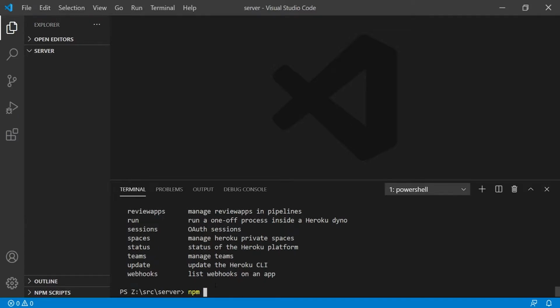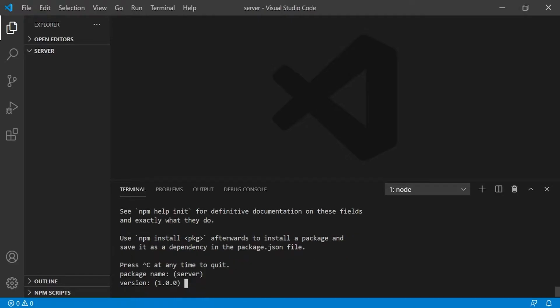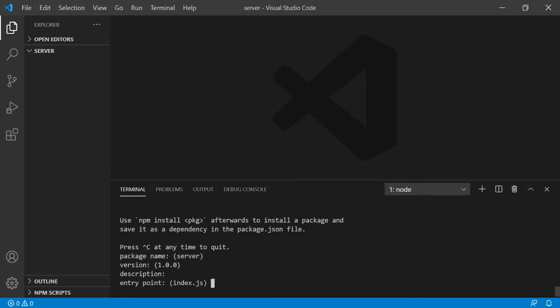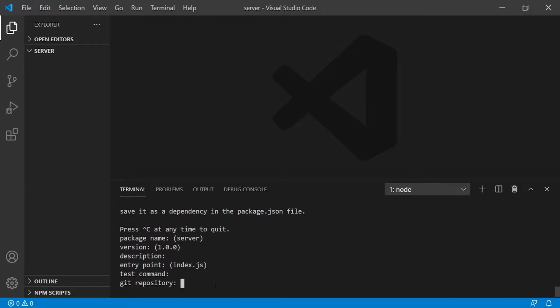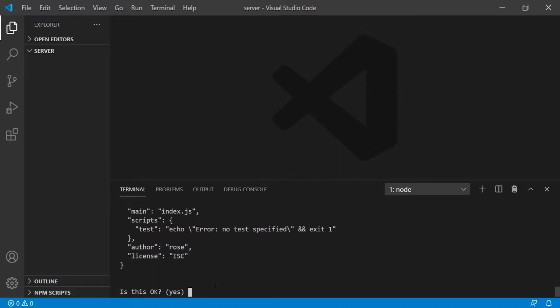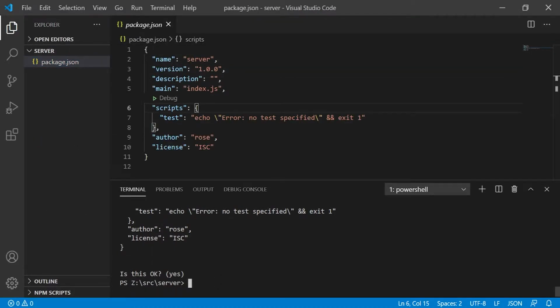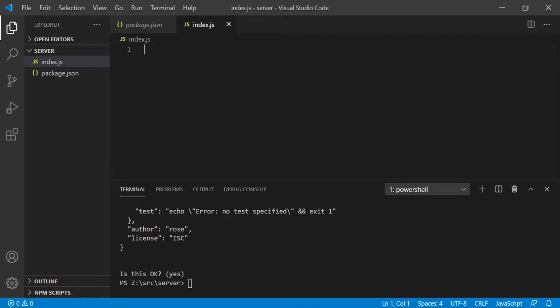Okay, let's create our package. Use npm init and enter. You need to put some information in there for the package. I just use the server name. The entry point is index.js. We're not using Git right now. It's pretty simple. In the folder, you will see some information in the file. Now let's create an index.js file.